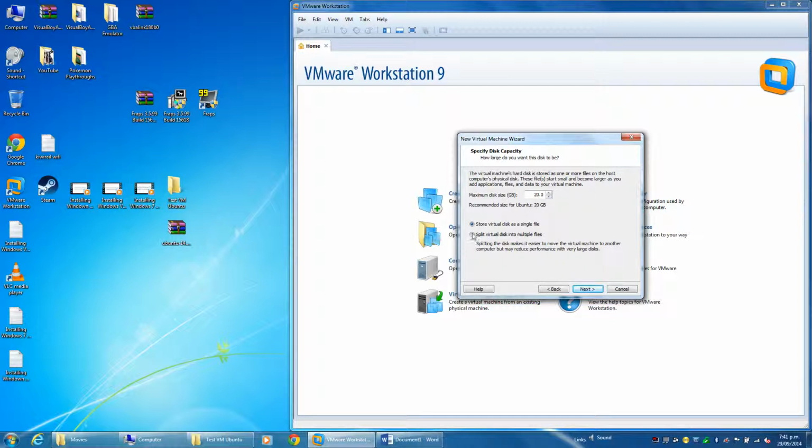These two options here, you can pick whichever one you want, but I think if you store virtual disk as a single file in VMware, you're able to use snapshots, and if you store it that way, it just makes it easier to move, but it may decrease performance. And what snapshots are, because I always select this, is it's pretty much system restore points, but at the current state.